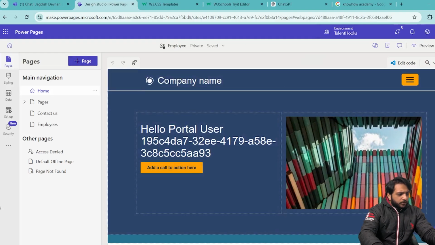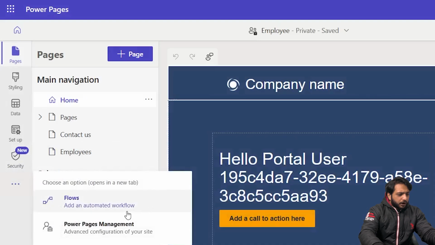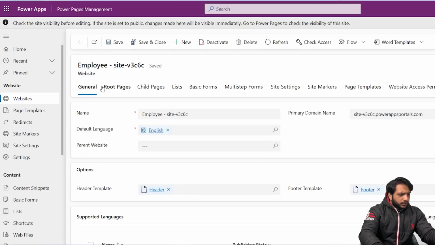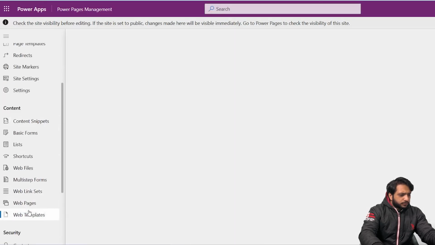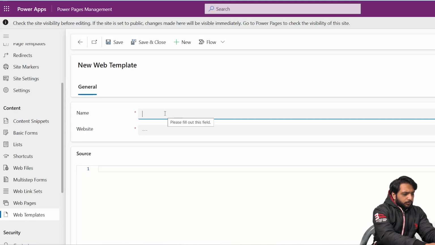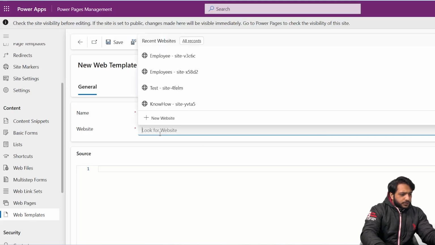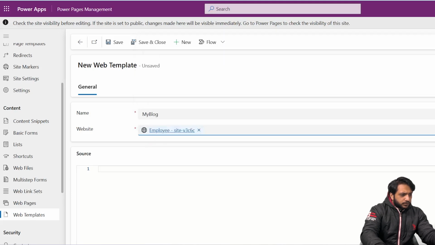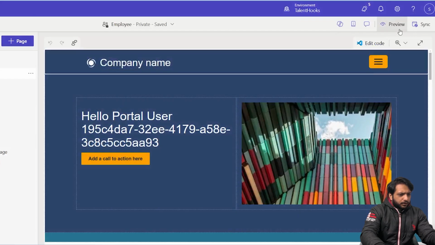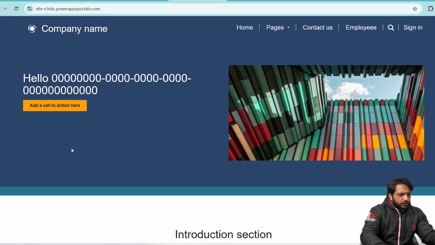So first of all, here in our Power Pages website, I will go to my Power Pages management. Now here I will move to web templates. Now I will create a new web template and I will name it my blog. For the website, I will select my website, which is employees. Now this is our website, and when I preview, we can see our website here.